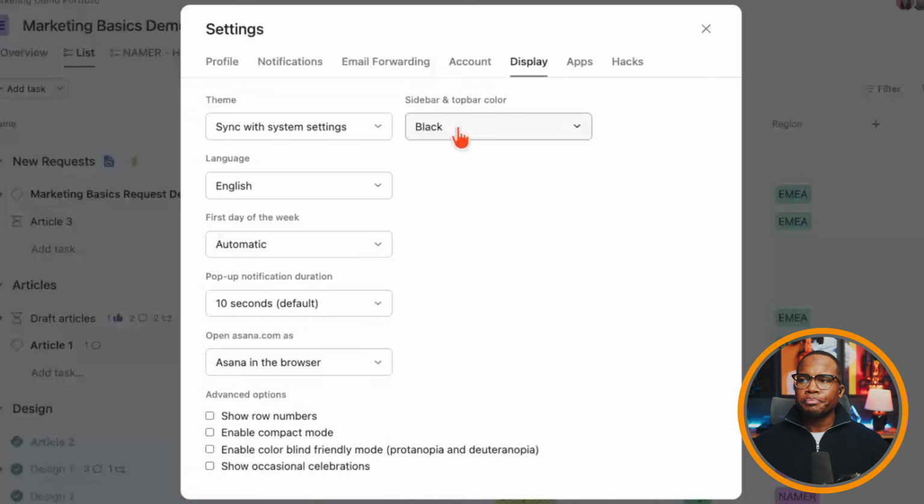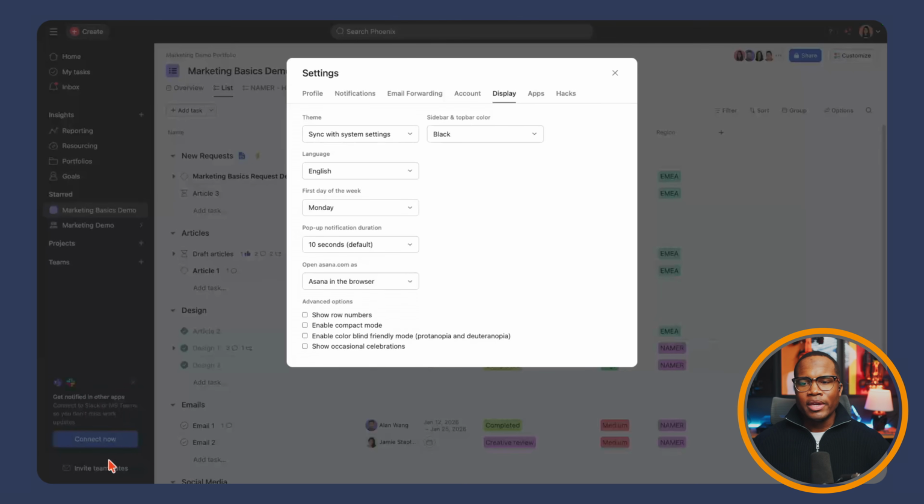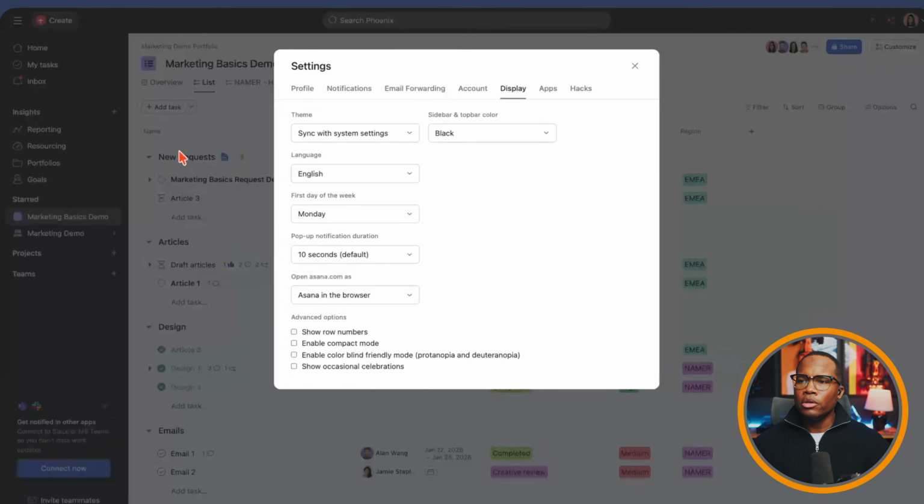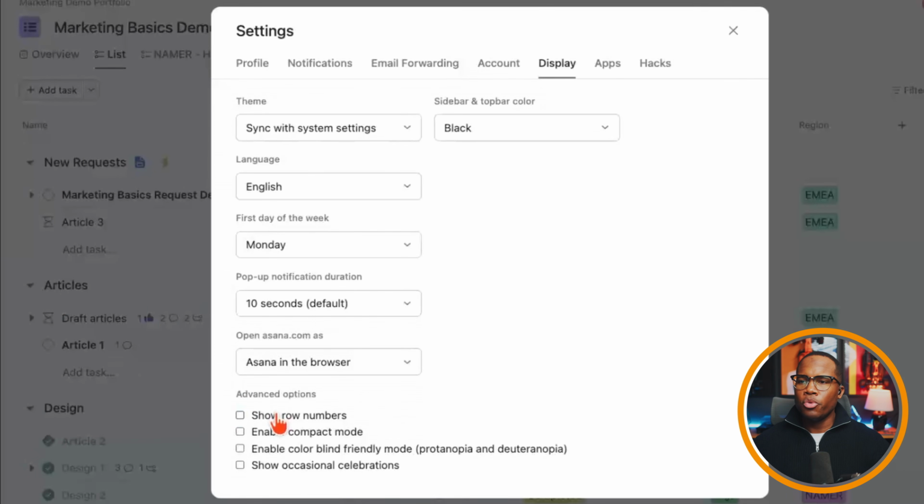Now, on the display side, this is where you can set your taskbar to be gray or black, so dark or light in that case. We can sync it with whatever our system settings are. First day of the week, I like it to be Monday, but you can set it to whatever you want. You'll notice throughout the demo, there were notifications and activity changes popping up for me on the left-hand side. They can pile up if you're making a lot of changes. So do we want them to be there for 10 seconds, 20 seconds, or any longer duration? We can make those changes there as well. You'll notice here on the left-hand side, when I click on show numbers, it adds these numbers to the list of tasks here.